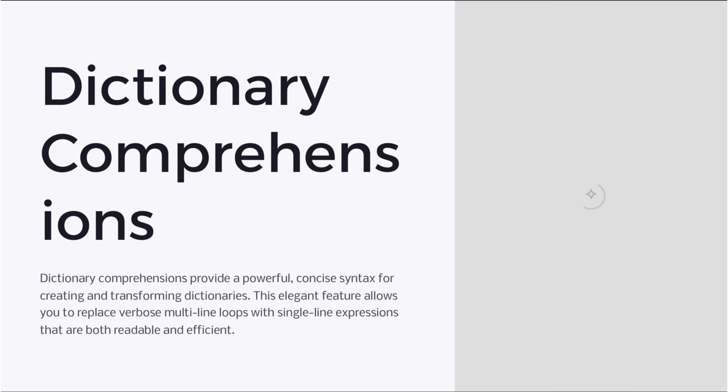Dictionary comprehensions offer a concise way to create and transform dictionaries. They replace verbose loops with single-line expressions, enhancing readability and efficiency. This feature allows for elegant data manipulation, making your code more Pythonic and streamlined.